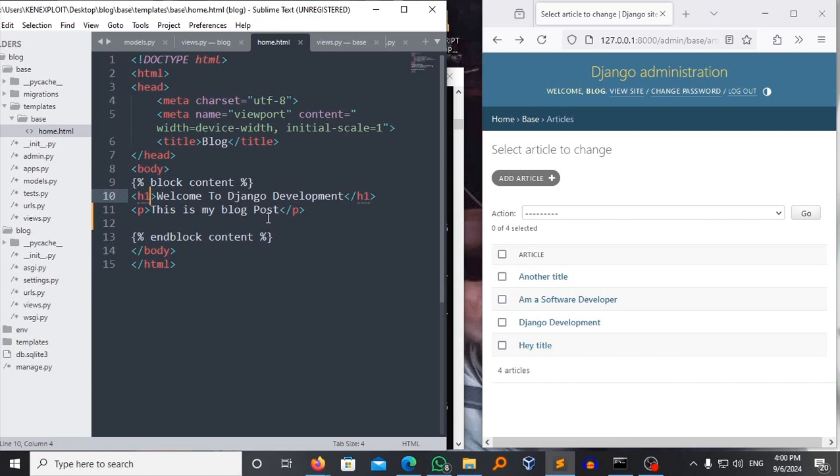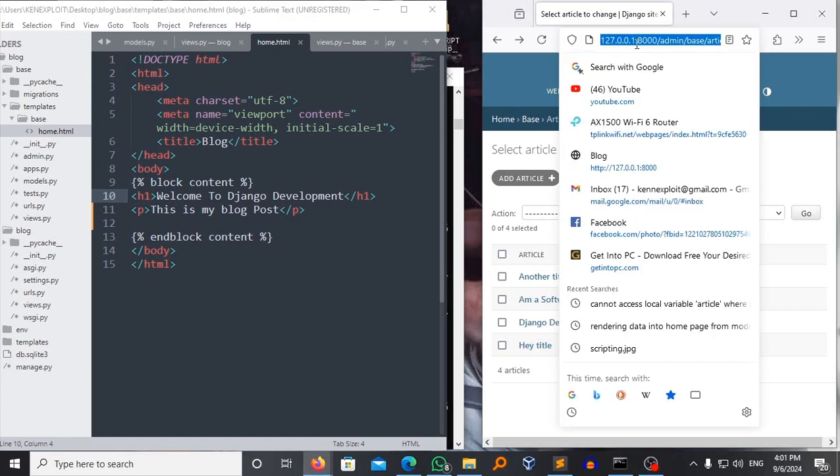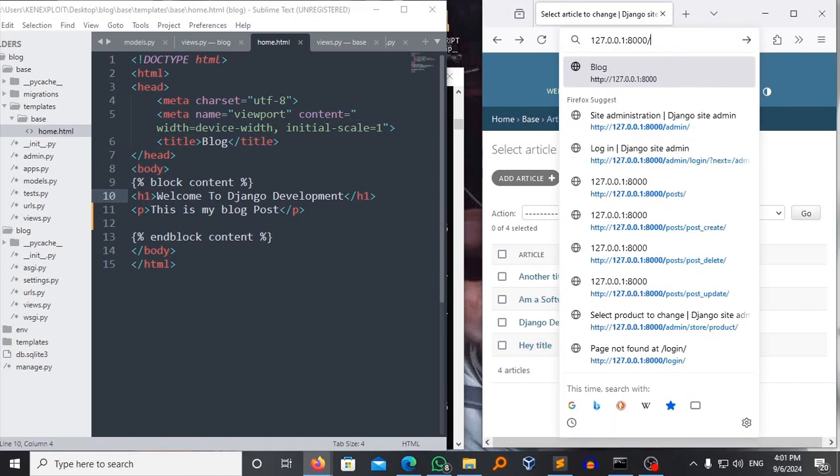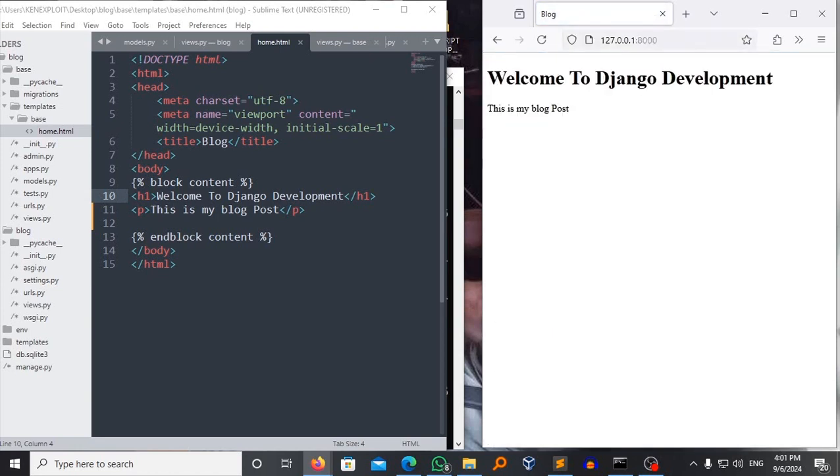So what we're going to do to display all these items on our web page to be seen, for example, if you go here on 127.0.0.1:8000, we want to remove all this heading and small paragraph called "This is my blog post," so that we can have the database models to be displayed here. So we're going to do this.